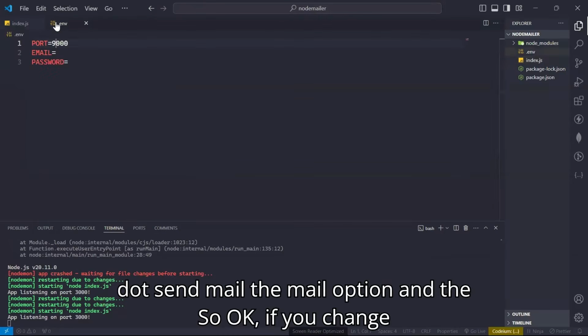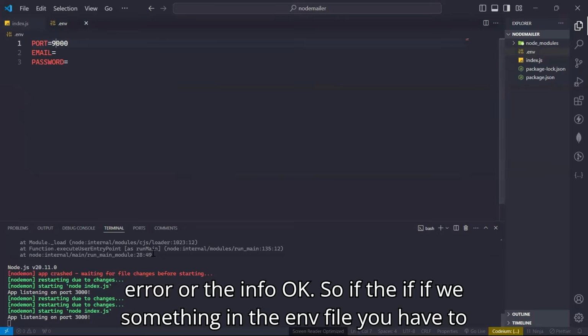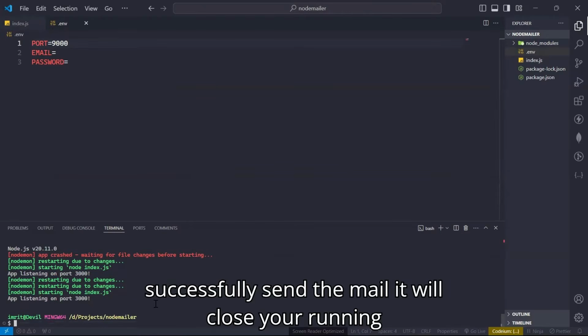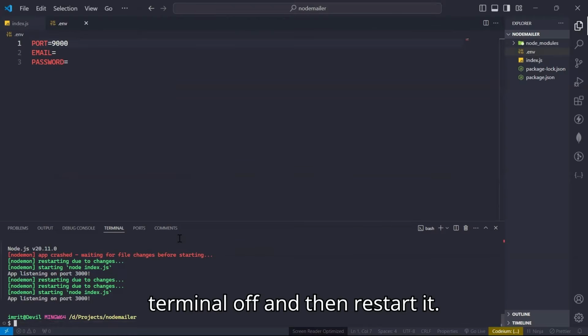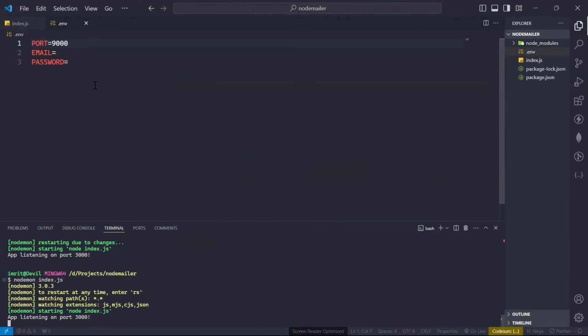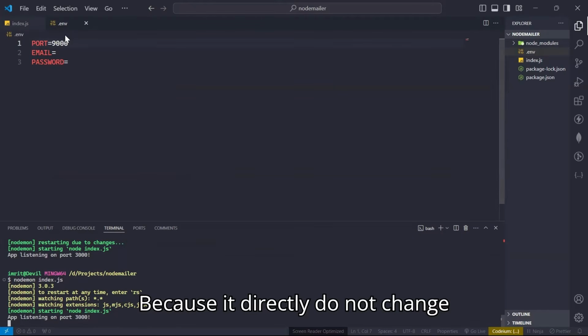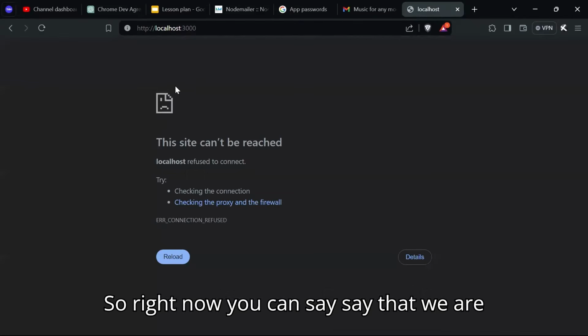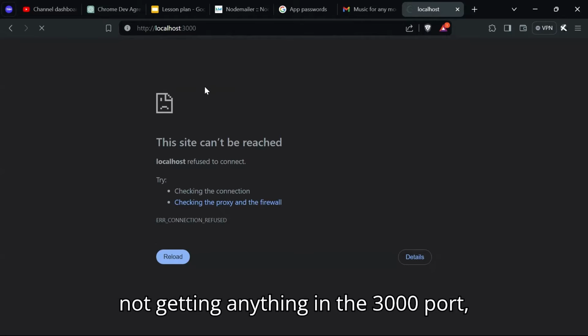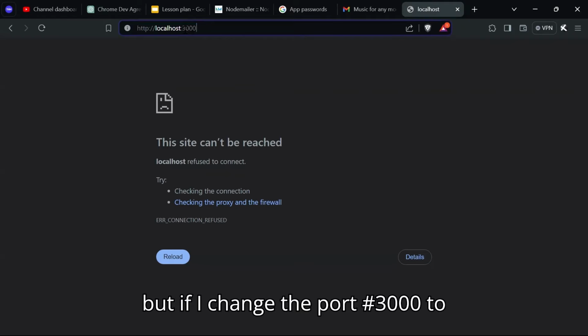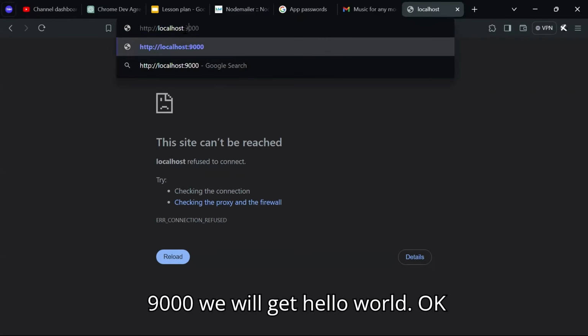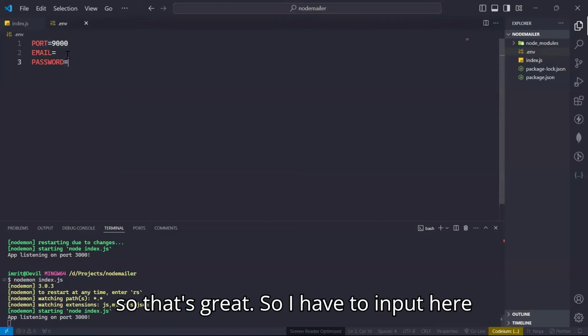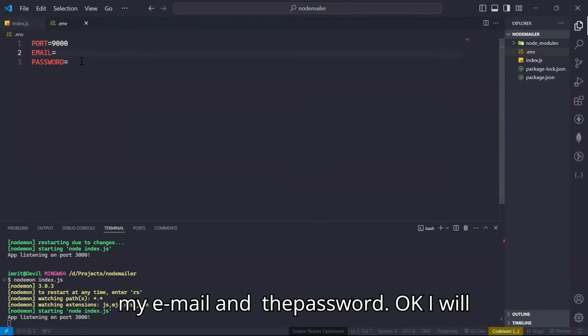If you change something in the env file, you have to close your running terminal and then restart it, because it does not directly change anything if you change the env file. So right now you can see that we are not getting anything on the 3000 port, but if I change the port number 3000 to 9000, we will get hello world. Okay, that's great. So I have to input here my email and the password.